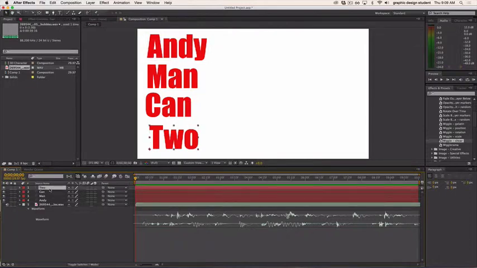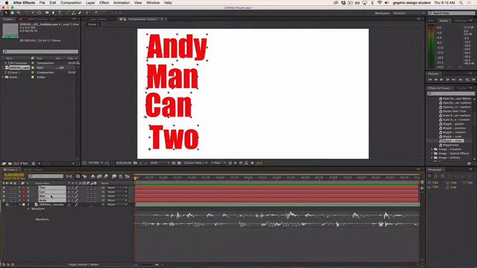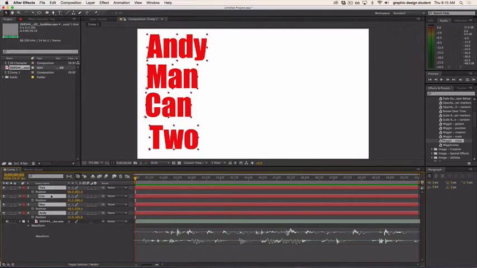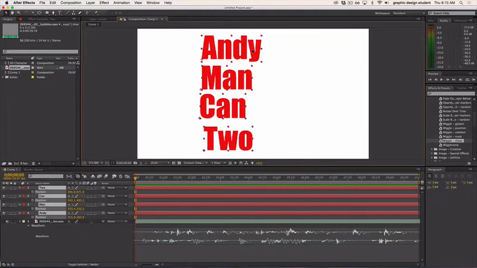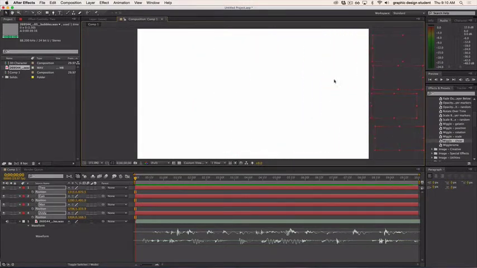To sync this up with your text, y'all bear with me. This is the part I was a little confused about, but I think I got it. Shift click all of your text, and now press P, and it'll open the position for each one of them. For a starting position, I want all my text to be off the screen. Now click on your clock, and it should apply a keyframe for every one of your text layers.